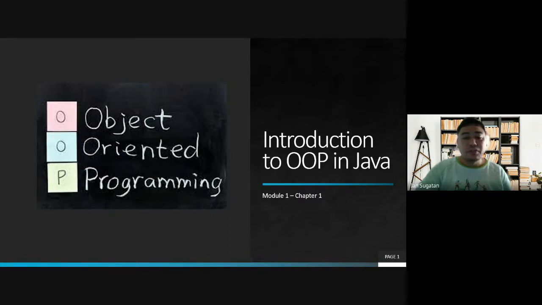So we are now on object-oriented programming. You are now on your module 1, chapter 1 of your subject ITPE 1. What we're going to talk about is an introduction to Java in object-oriented programming, and hopefully we can decide on what we're going to do with our subject.